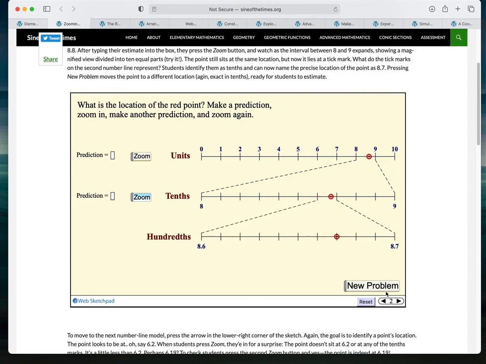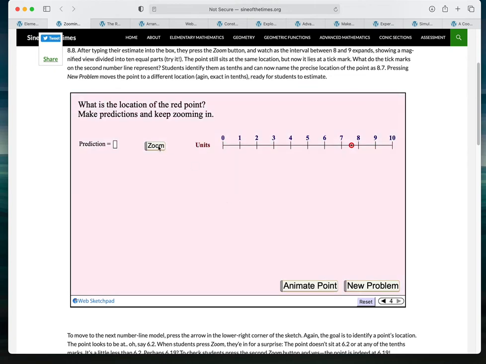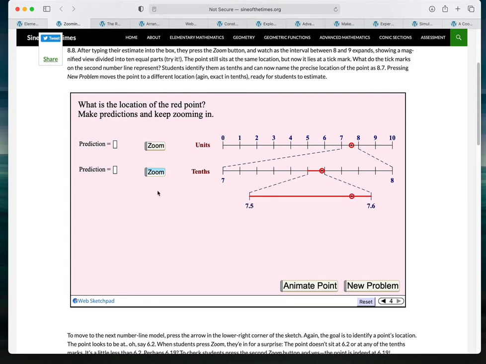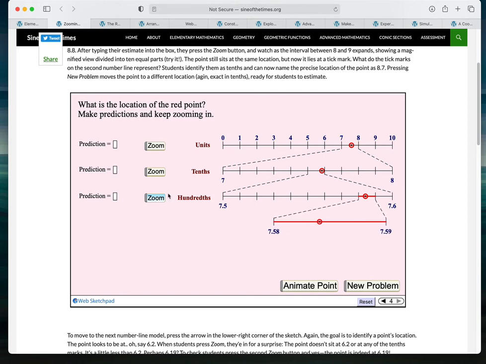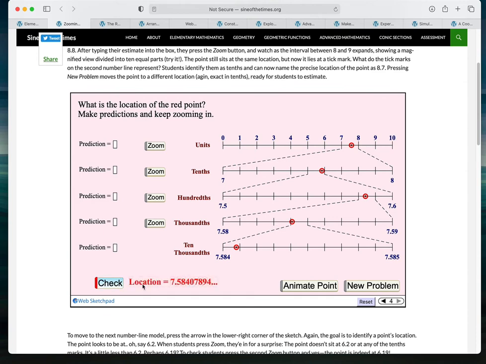And as the game progresses, we get to zoom in more and more until on our final page, we have multiple zooms. And bear with me as we see the ever finer approximations of this point. And ten thousandths. And we still don't know the exact location. And in fact, we see that there is no precise location here based on how many times we've zoomed in.